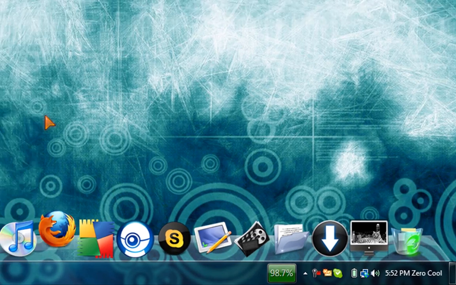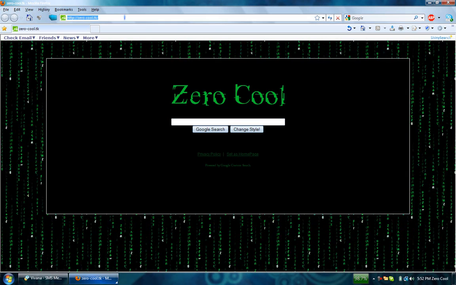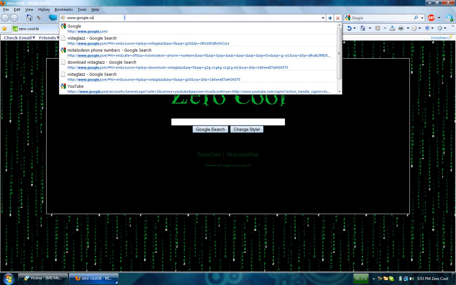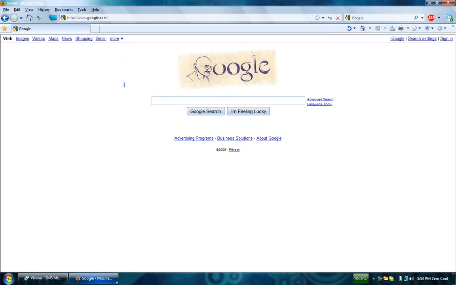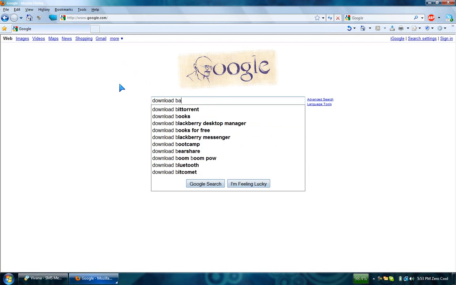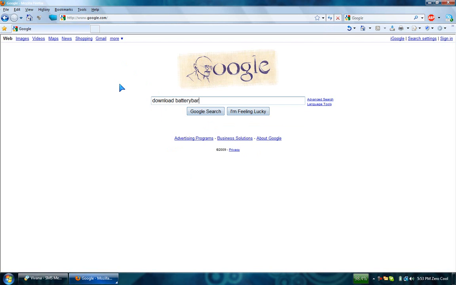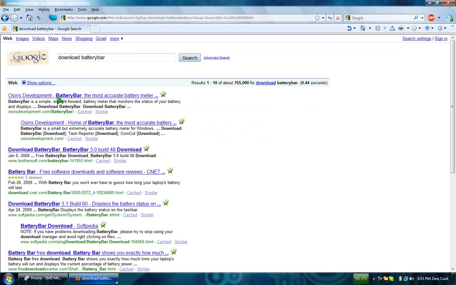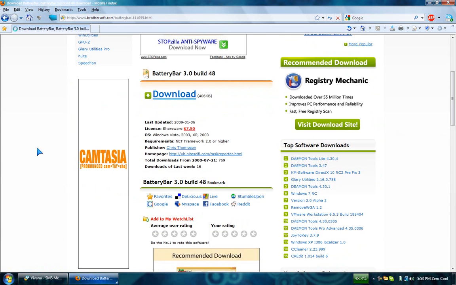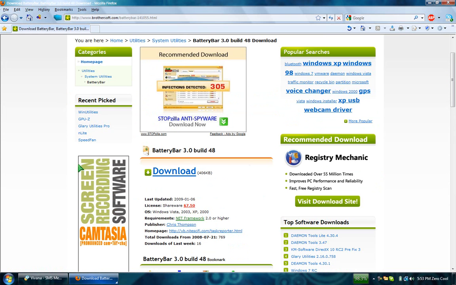To get it, you're going to want to go to your Internet Explorer. And I'm just going to do a Google search for it. Once I find it, I'll put in the link in the description. I'm just going to search download battery bar. So, okay, Buttersoft. It's shareware, I believe. So just click download.